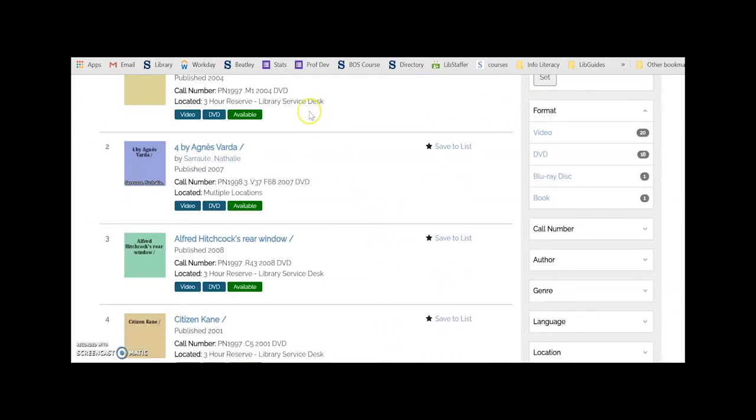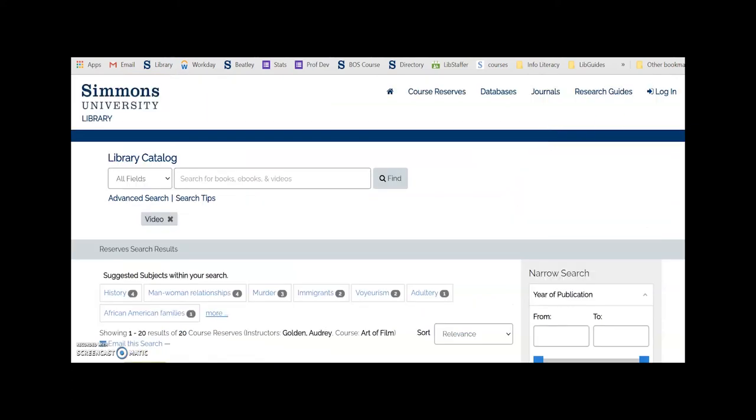You can see that most items are going to be available at the library service desk. That's not an option this semester. So under format, you can actually search by ebook when there are ebooks available. You can also search by video, which will bring you to some streaming videos.